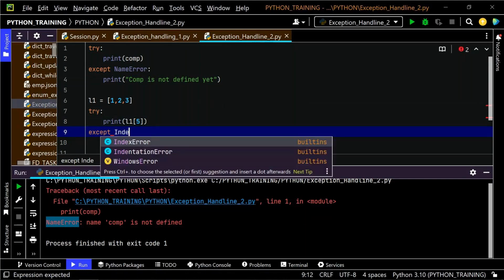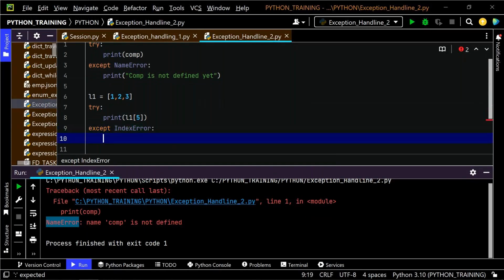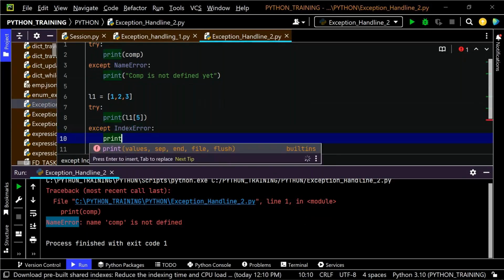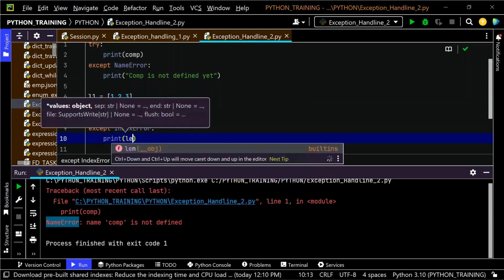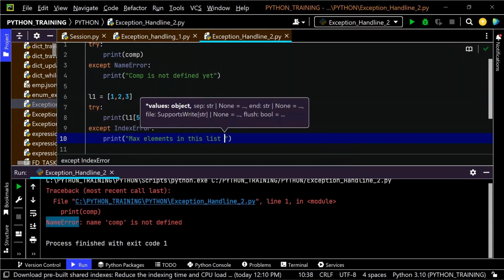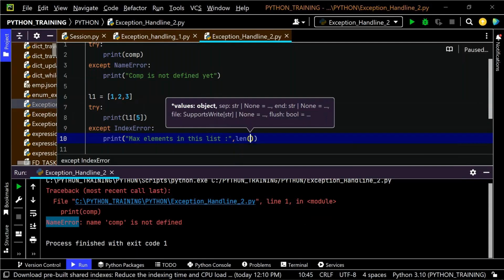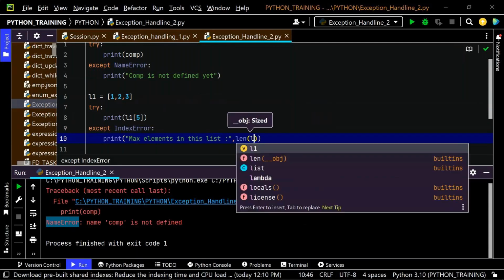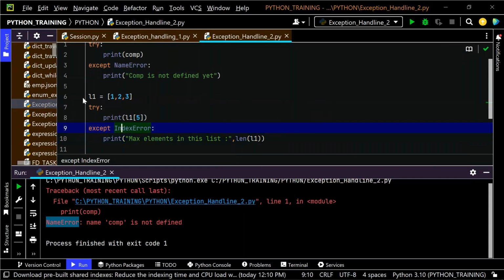Index error. Here you can see, just type index, you can see index error. And if I'm giving this index error, print next element in this list, then I can specify, hope you remember len method. Len is going to give us the length of this particular list. So, okay, let's try to test our code.